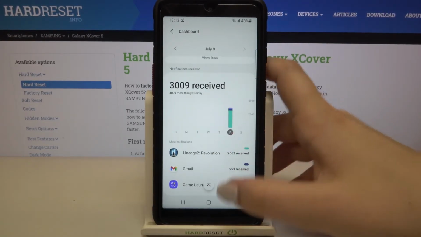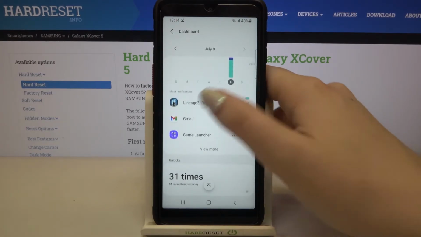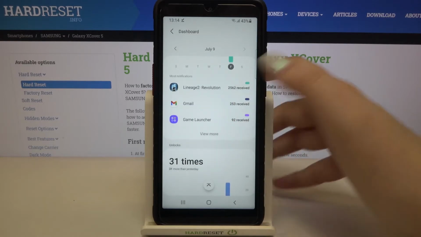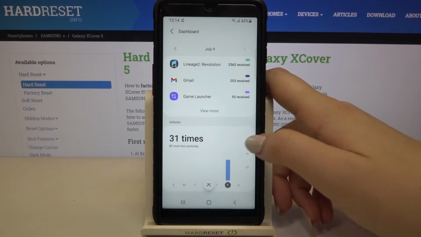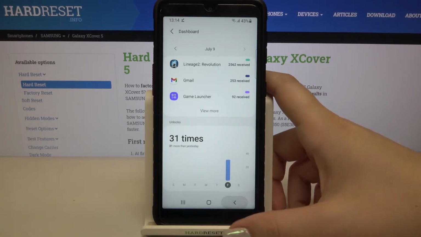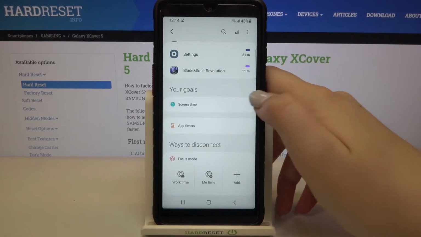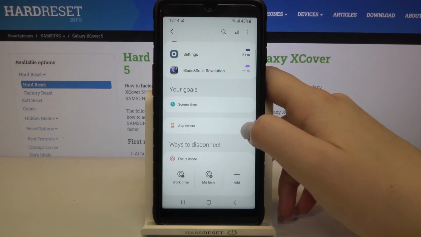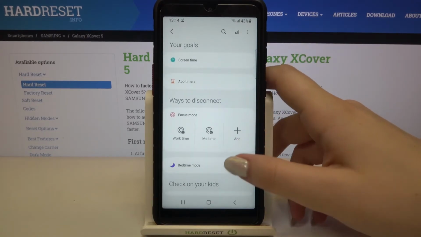What's more, you've got the notifications received, as you can see, and they are counted here also. They are also divided, it will show particular notifications from particular apps. What's more, you've got also the unlock counter. Under it you've got your goals, so it means that you can set the screen time and app timers. So here, for example, you can decide for how long you want to use a particular app.